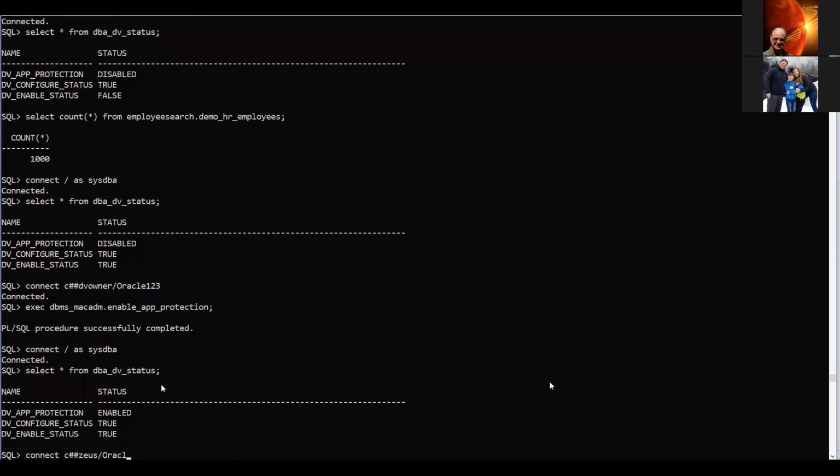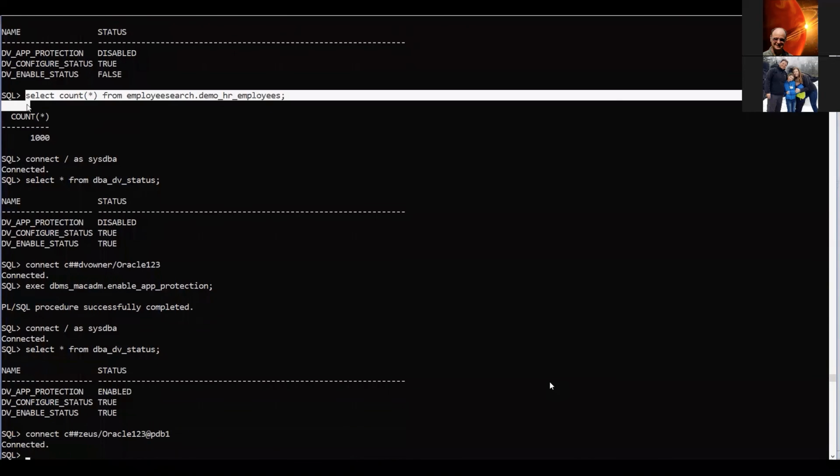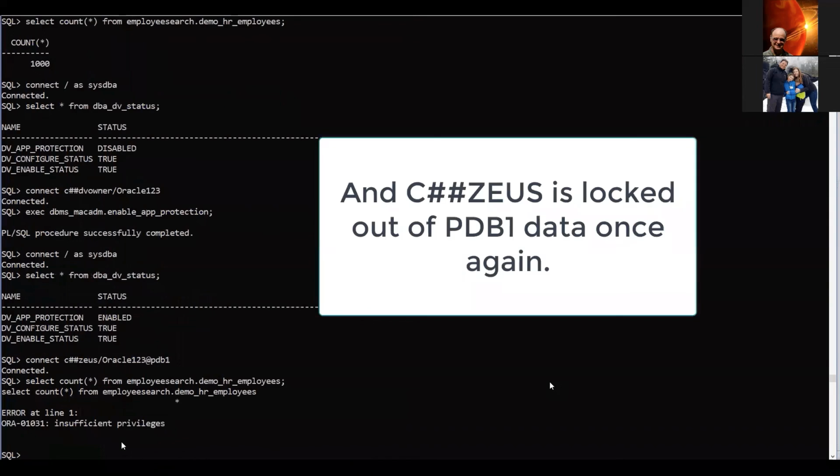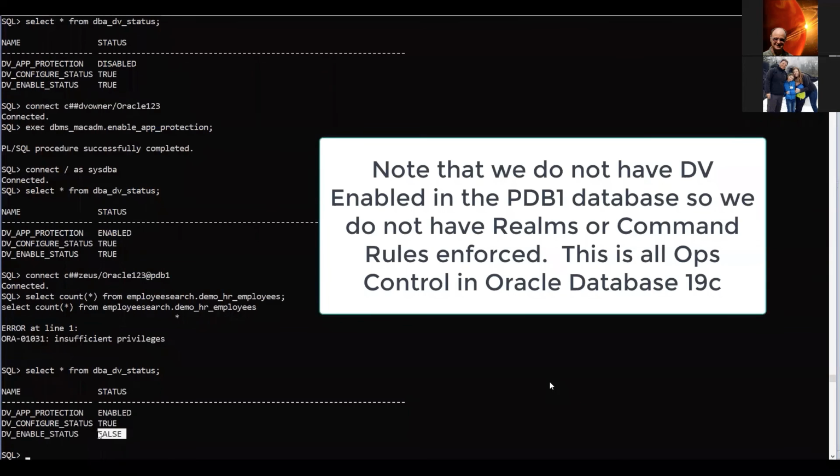We'll connect as our Zeus user. I'll just demonstrate again that Zeus, even though he is one of the most powerful users in the database, cannot perform a select on his application data. Again, ops control is enabled, but Database Vault is not, so we're not enforcing those application contexts we created, but we could if we wanted to.